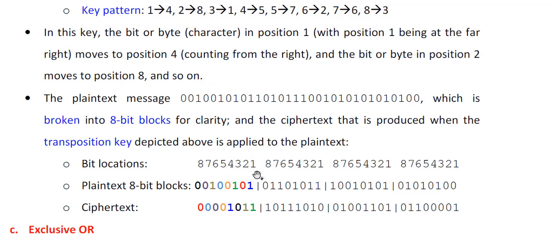So here are the positions: the first block, second block, third block, and fourth block. And here are the positions: 1 2 3 4 5 6 7 8 for the first block. Now we apply the key pattern for the first block. So the first bit will move to the fourth position, which means here the first bit, which is one here in blue, will move to the fourth position. Now the second bit will move to the eighth position. Second bit here is 0, we'll move to the 8th position here, 0, and so on until we complete the entire key pattern. So this plain text is now converted into this ciphertext. And the same thing for the second, third, fourth block until we complete the entire plain text.